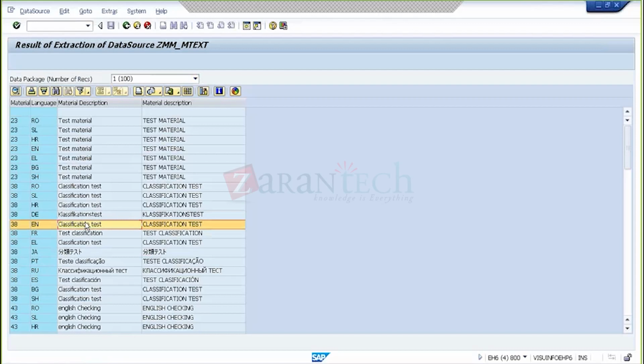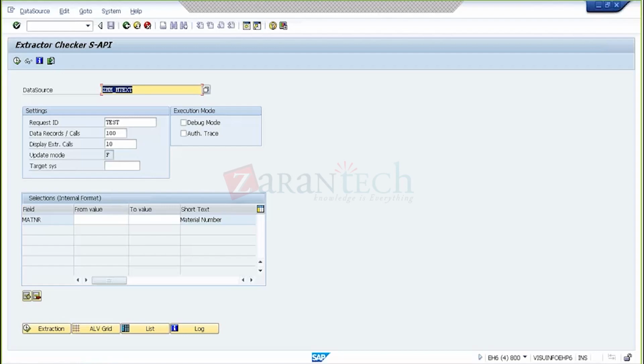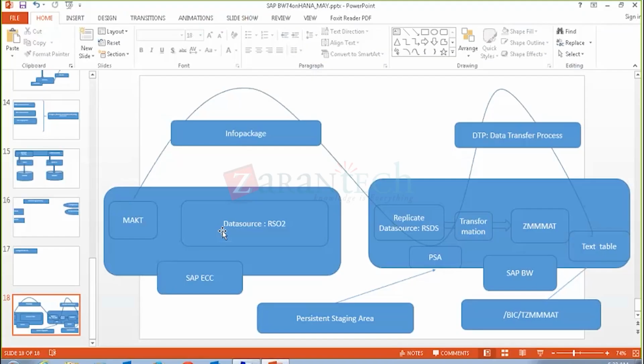Now, based on the logon language of the user, the respective description will be shown in the report. Meaning, if a German user runs a report, the German description would be shown in the report. A user who logs in English will see the English description. So now the data source is working fine in ECC.